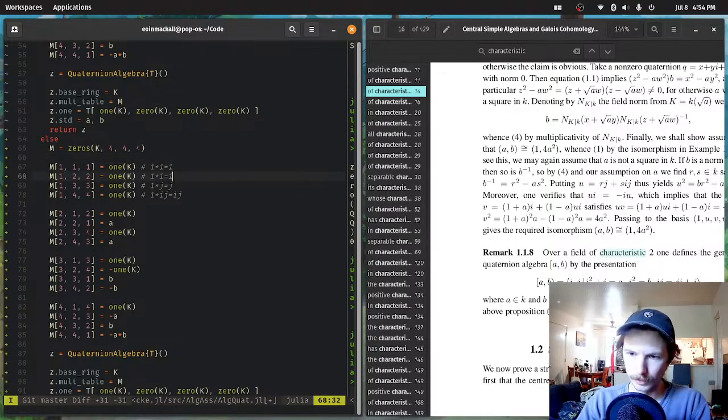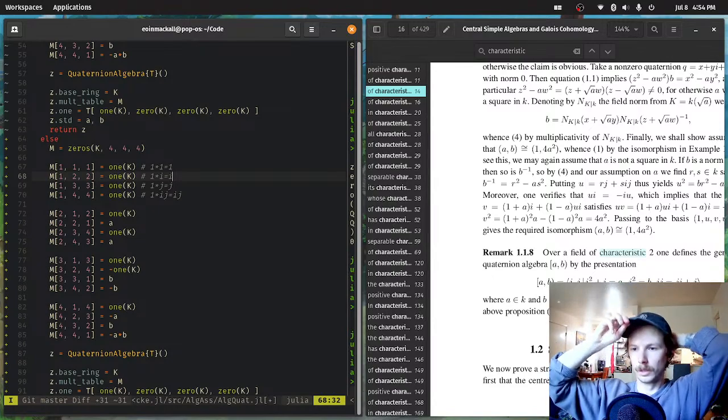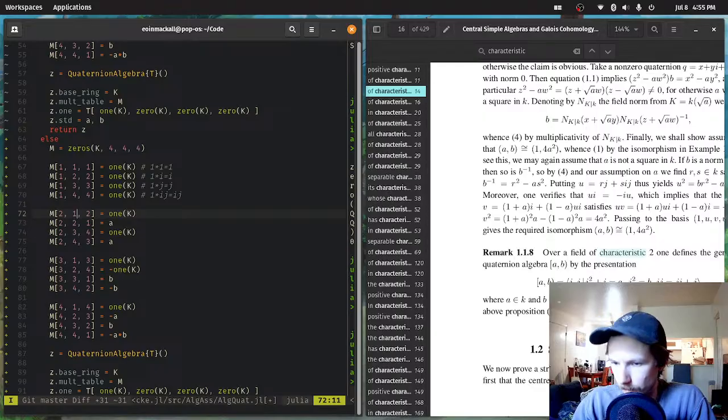So these are supposed to be multiplication tables. So this is like, right, 1 times 1 is 1, 1 times I is I. So the second component is like a basis element, and then the third component is like the structure constants, I think. So this will be 2 times 1. So this will be I times 1, and that's supposed to be I. Why is there a 1 here?